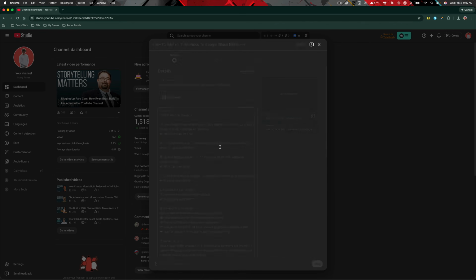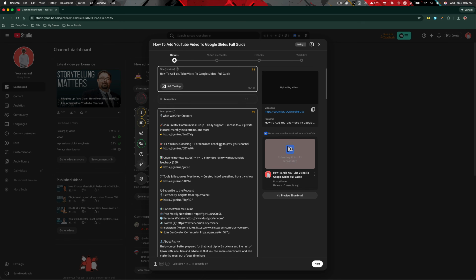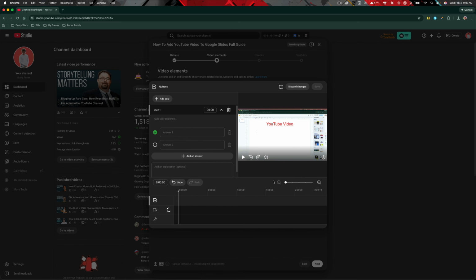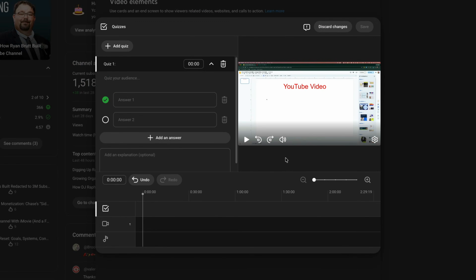Now, once we're here in the process and we're going through all of the steps to upload a video, we're going to go to the option that is Video Elements. This is where you normally add subtitles, end screens, cards, products. If you're monetized, you should see a new option here that says Add Quiz. If we go to Add, we'll then be presented with what looks like an editor here within YouTube.